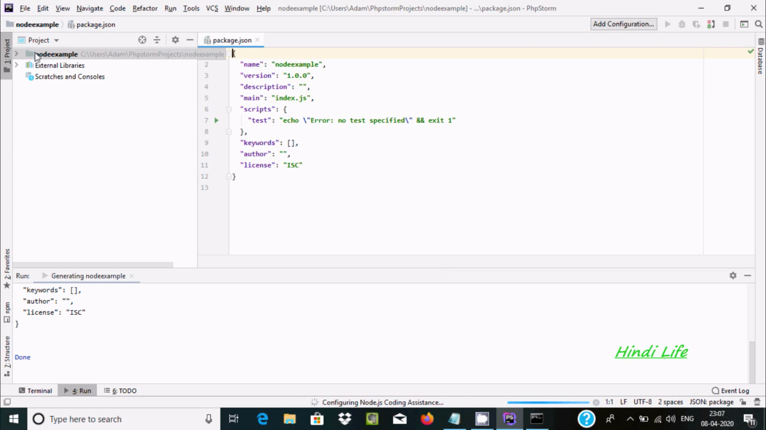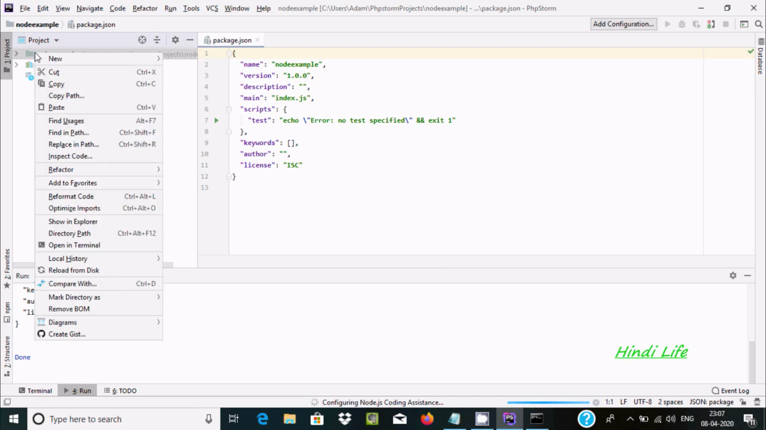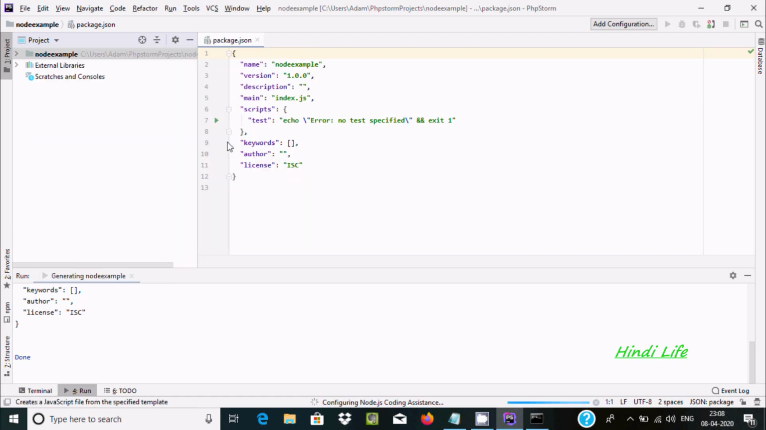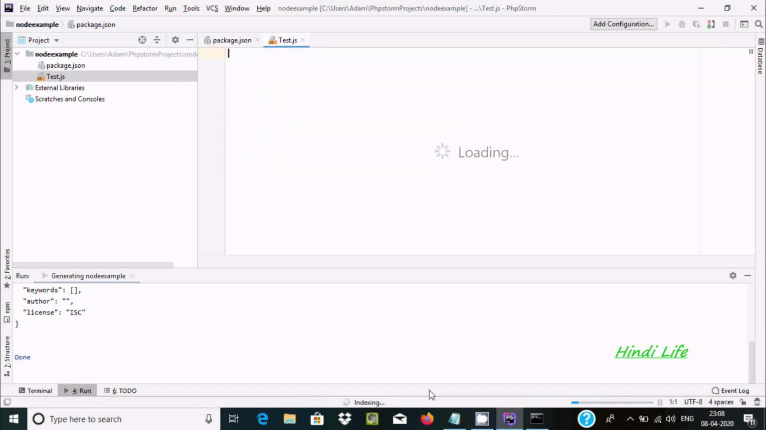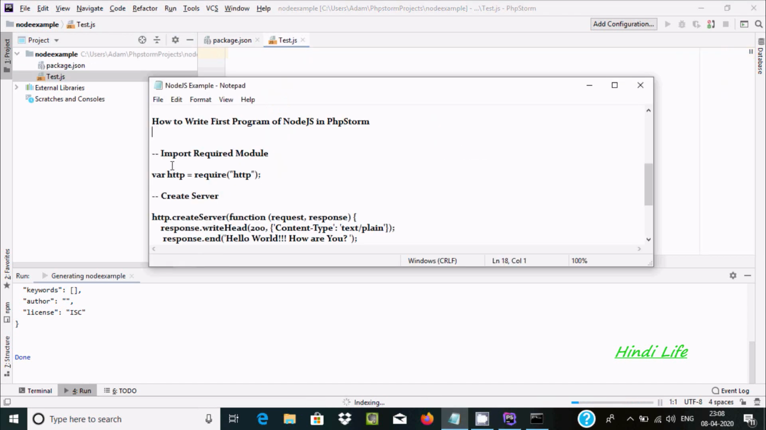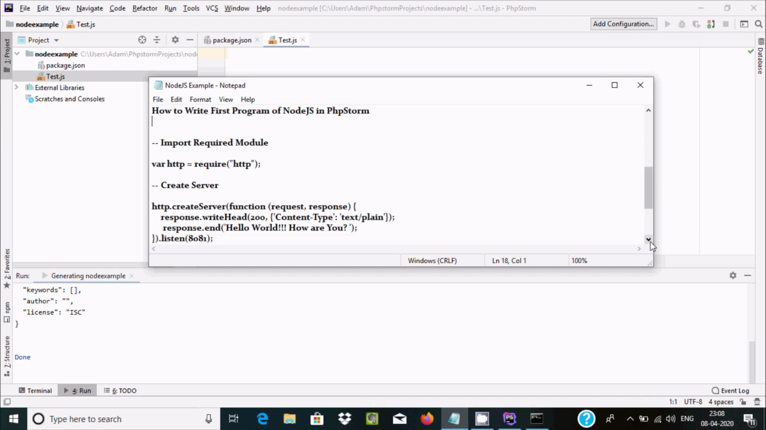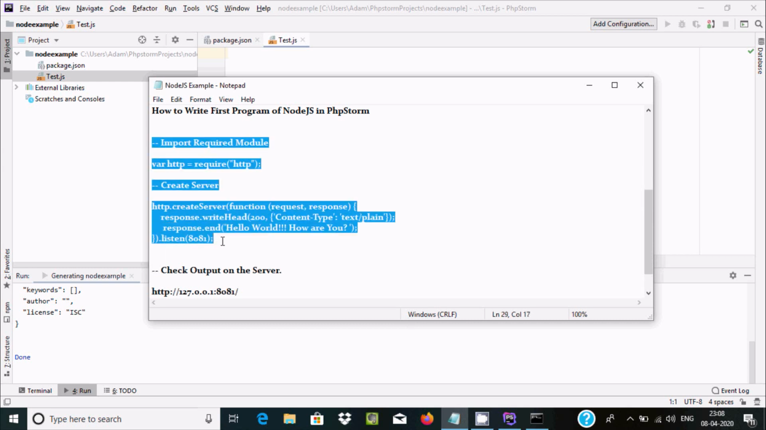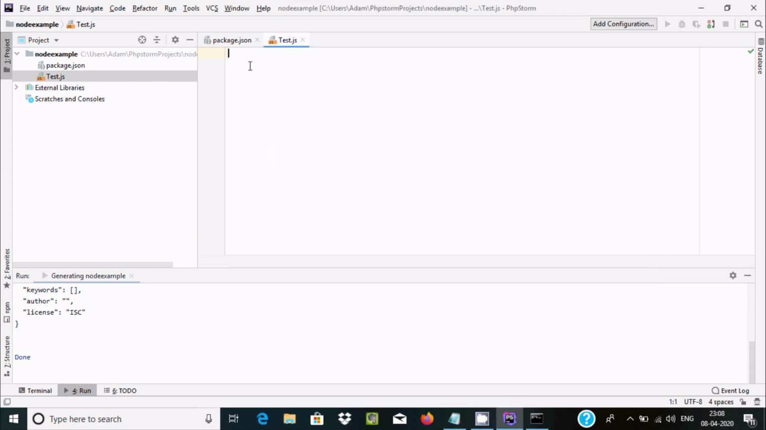Now right click on the project, select New, and add a JavaScript file. Now give the name, so I am giving test. Next, for importing the required module we need to use var http = require http, and to create a server we need to add all those things. So copy this one and paste it inside test.js.